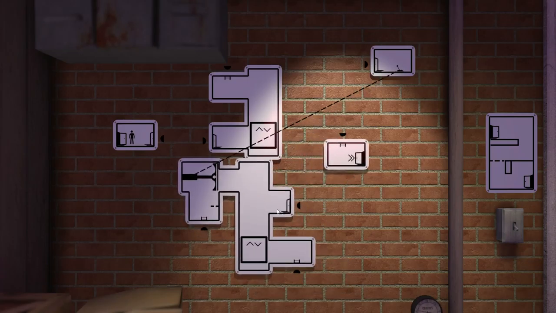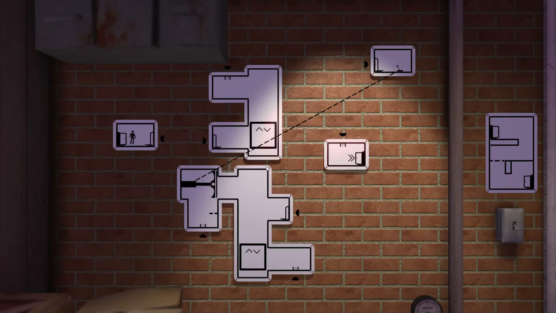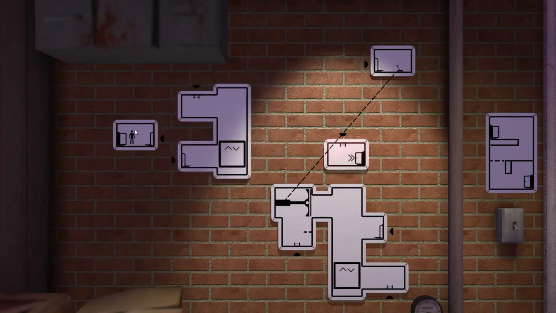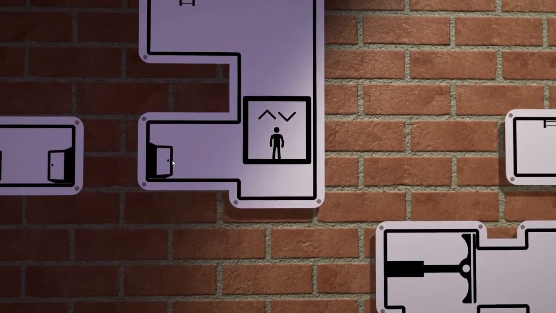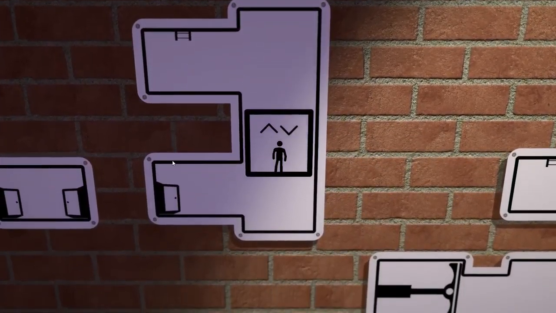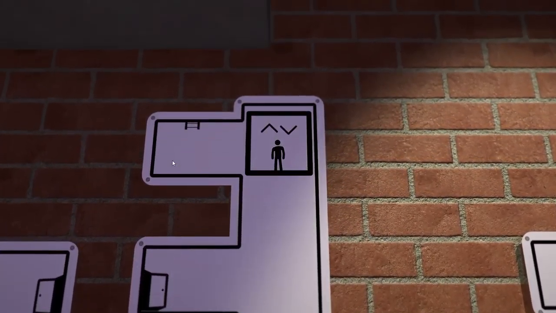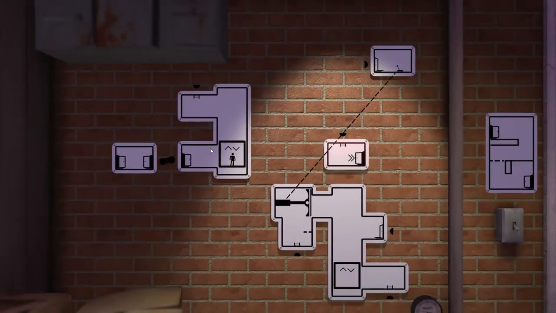Let's see... we could connect... what is this thing? Let's find out what this does. Is this an elevator? Oh, cool, it's an elevator that you can control! That's neat. Alright. Well, let's see here.